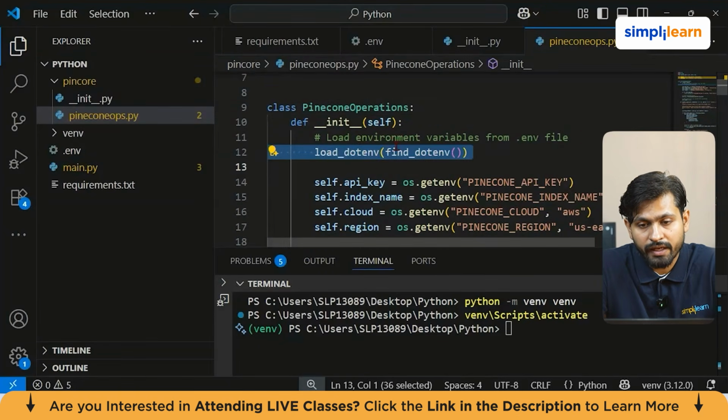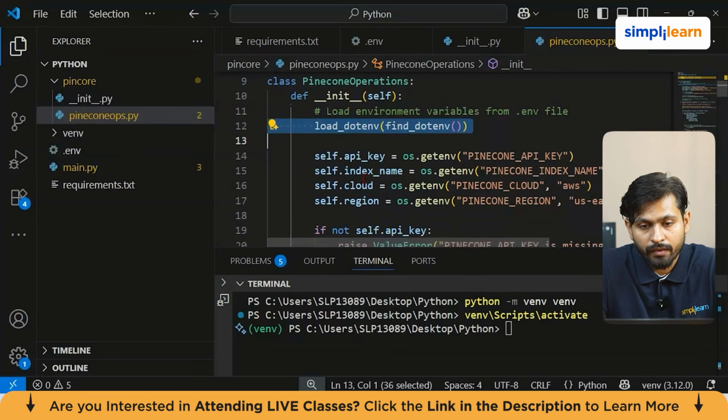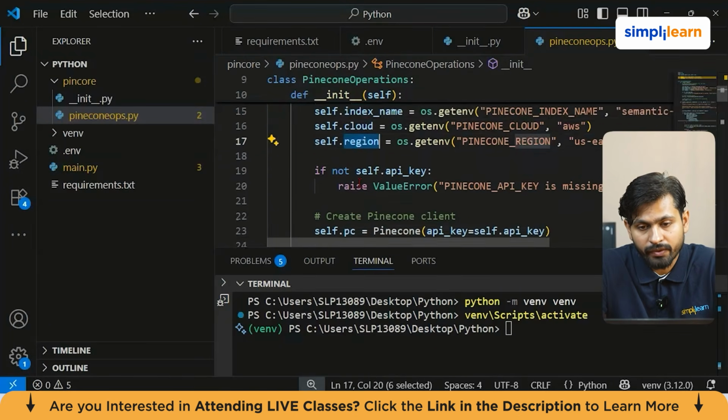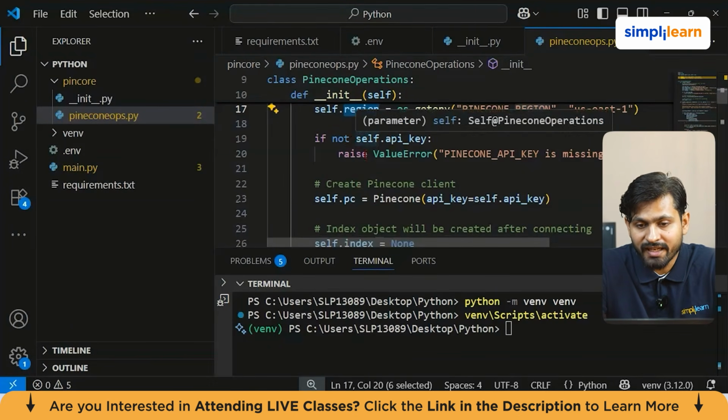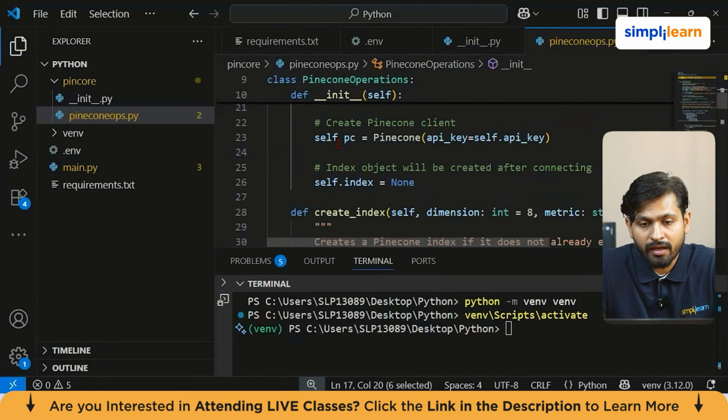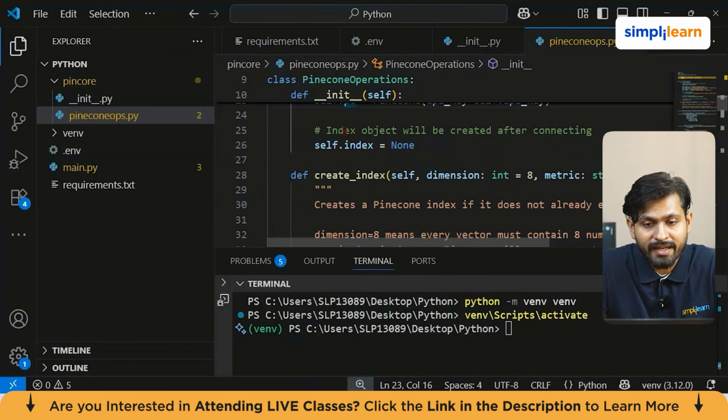So first, it loads all the environment variables from the .env file. Then I'm trying to access the API key, index name, cloud, and region. Now, if the API key is not present, then I'm raising an error: please add a valid API key. After that, the most important thing, to connect to Pinecone, we need to create a Pinecone client. It accesses the API key variable and creates a Pinecone client, pc. The index object will only be created after connecting to Pinecone, so self.index equals None.